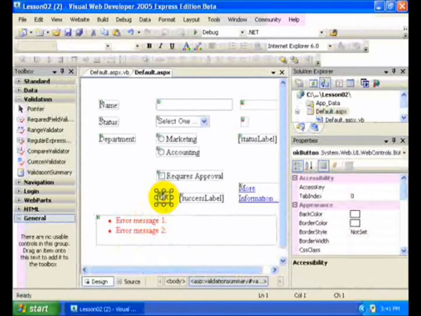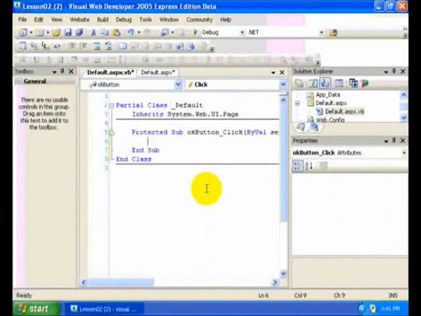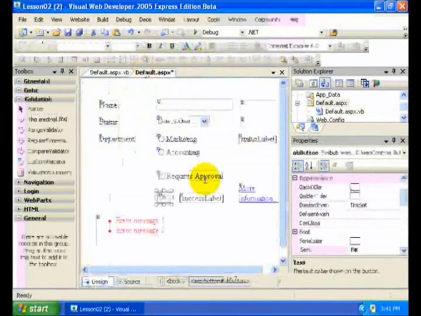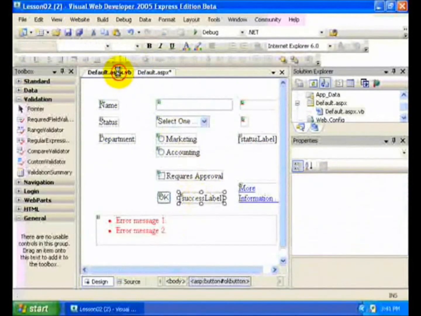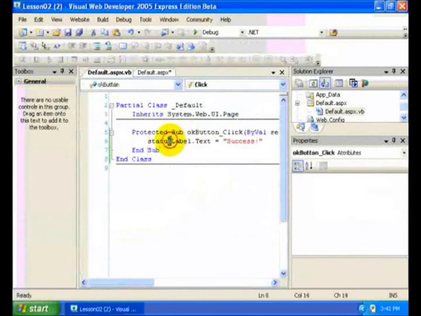So let's go ahead and do that. Let's go ahead and write some code. I'm going to double click on the OK button. I'm going to put, what do we call that? Status label.text equals success. I think that's what we called this one. Success label. Let me change that real quick here.